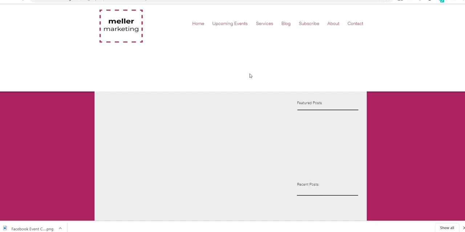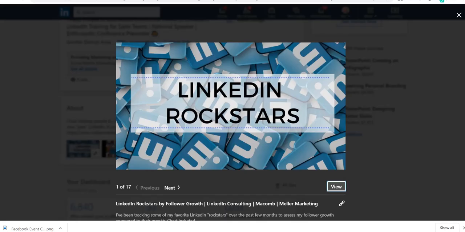So that's just one example of how you would point to an external link, and the page is not loading here. I'm going to refresh my page. There we go. And you can see how it's pointing to that external link where people can then read about the blog there on LinkedIn.